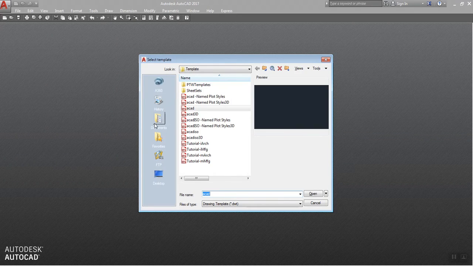Now as you see, a new window popped up called Select Template. Though there are many files there, the file that we're going to be using, and that you'll typically use depending on the situation, but the majority of the time, is ACAD. You can double click it, or click the file and then click open.